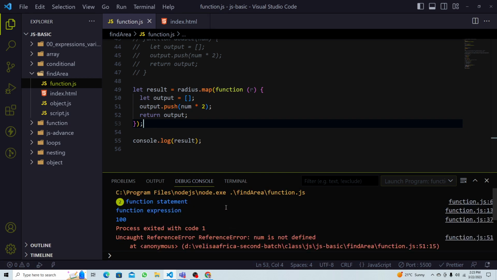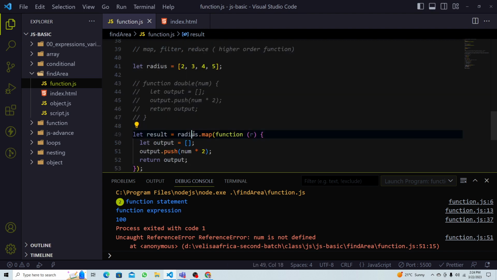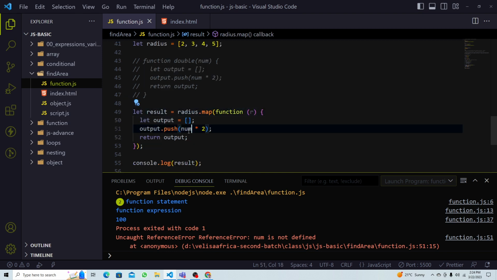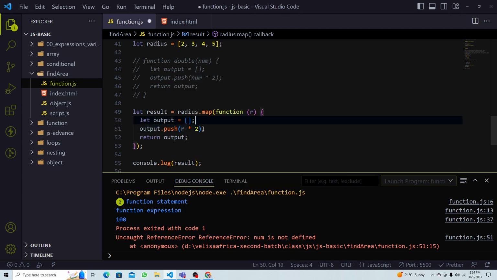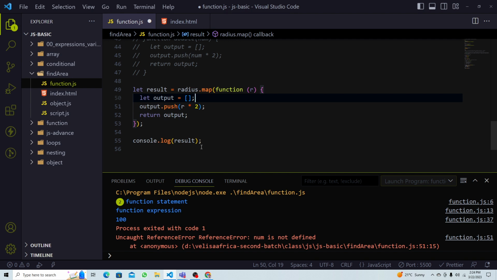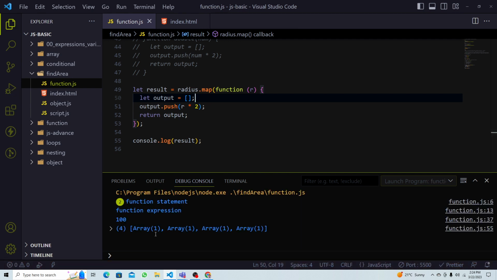Something is not correct. Output. Okay, so we don't have, okay, we have result. Output dot push. So we not, okay, radius dot map. We have a function as r, right? So okay, this is the thing we have to do. R dot to. Yeah, now it's fine. See, we get that, right?